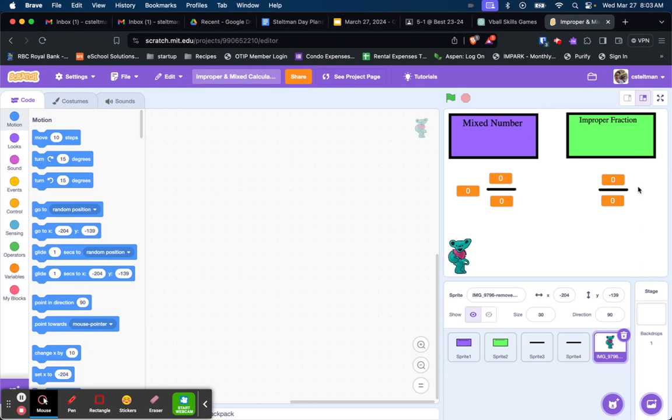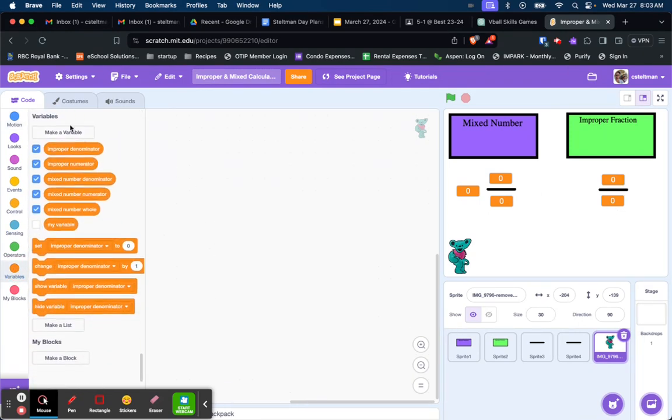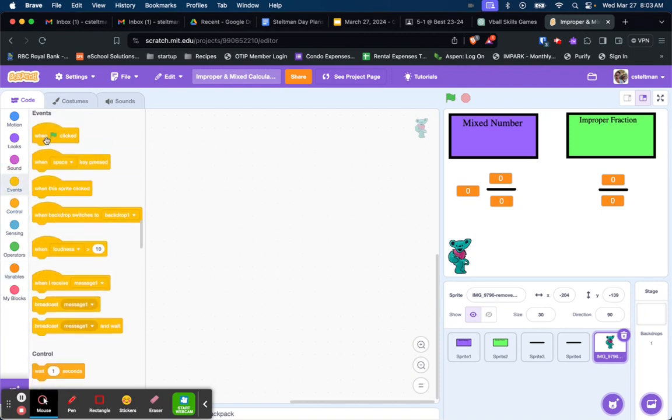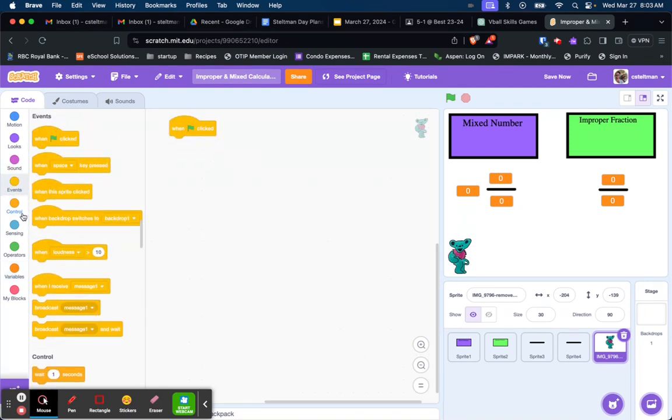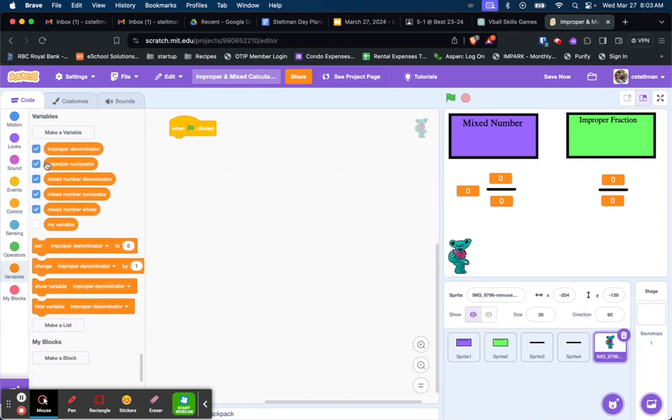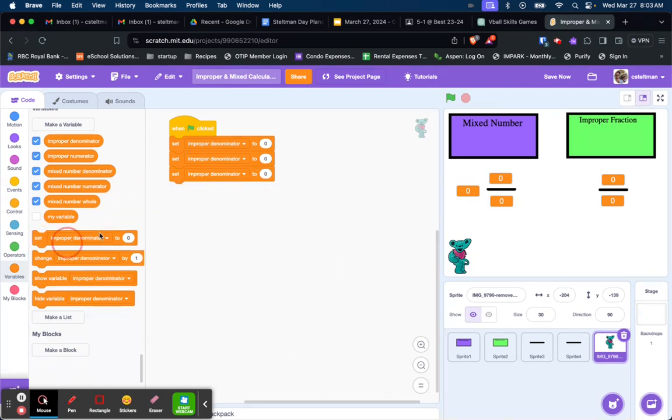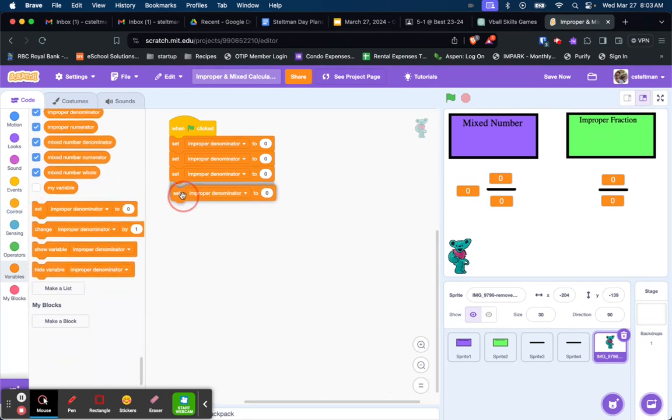For the improper fraction, we know it's a bigger number over a smaller number. We don't do wholes. So we know that this is going to be the improper numerator and the improper denominator. If you go into your variables, you'll see that those 5 things have already been set up for you. So our first step today is just to set them up. And what we're going to do is put them all into place, and we're going to set them all: 1, 2, 3, 4, and 5.